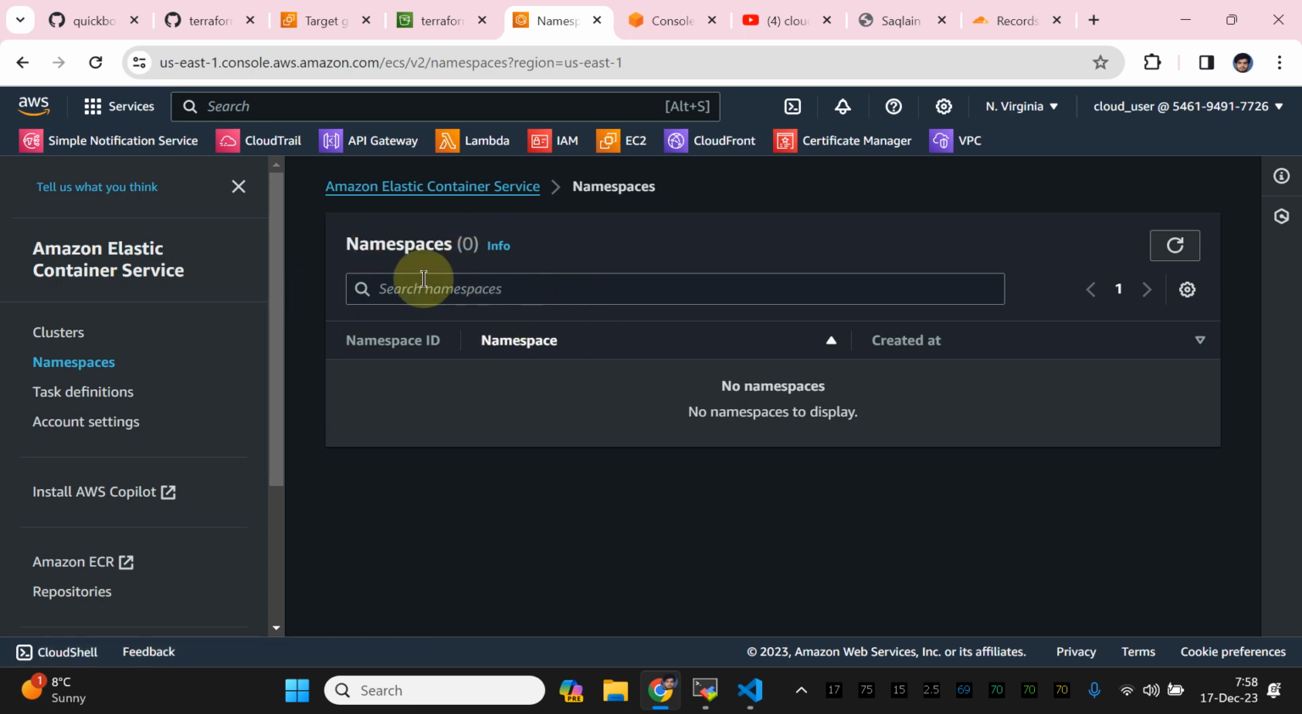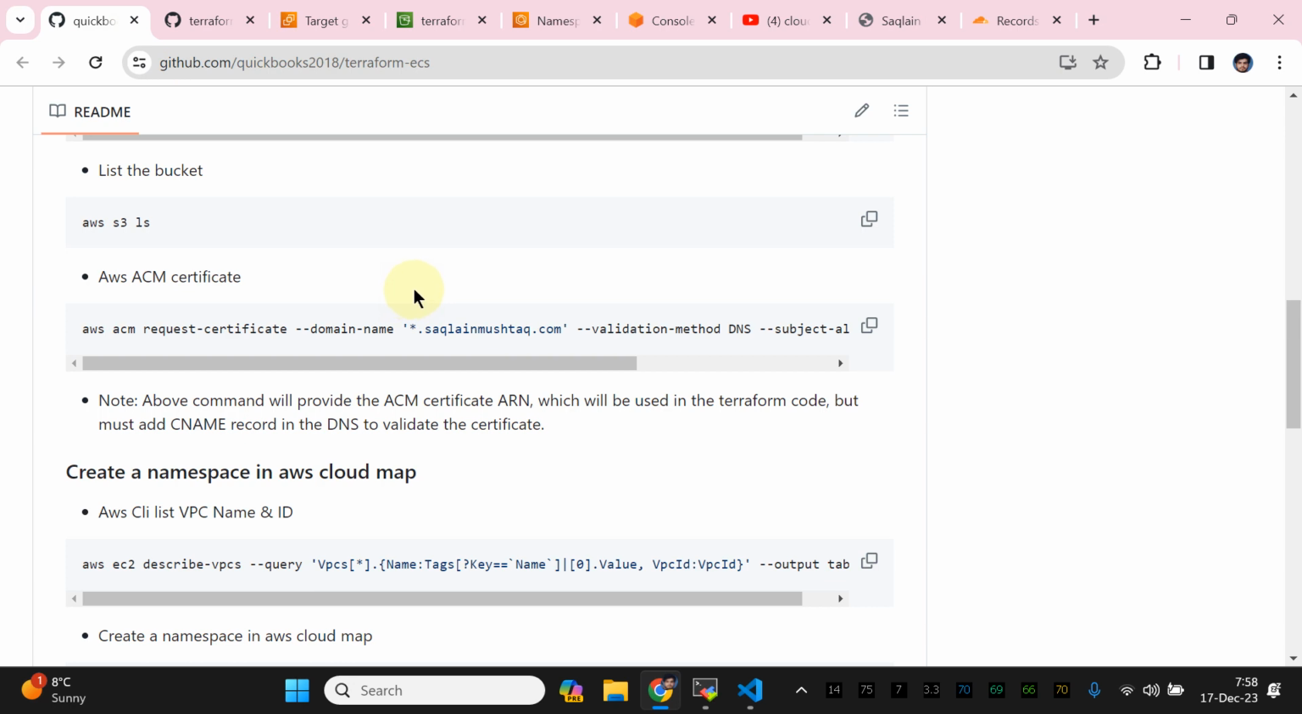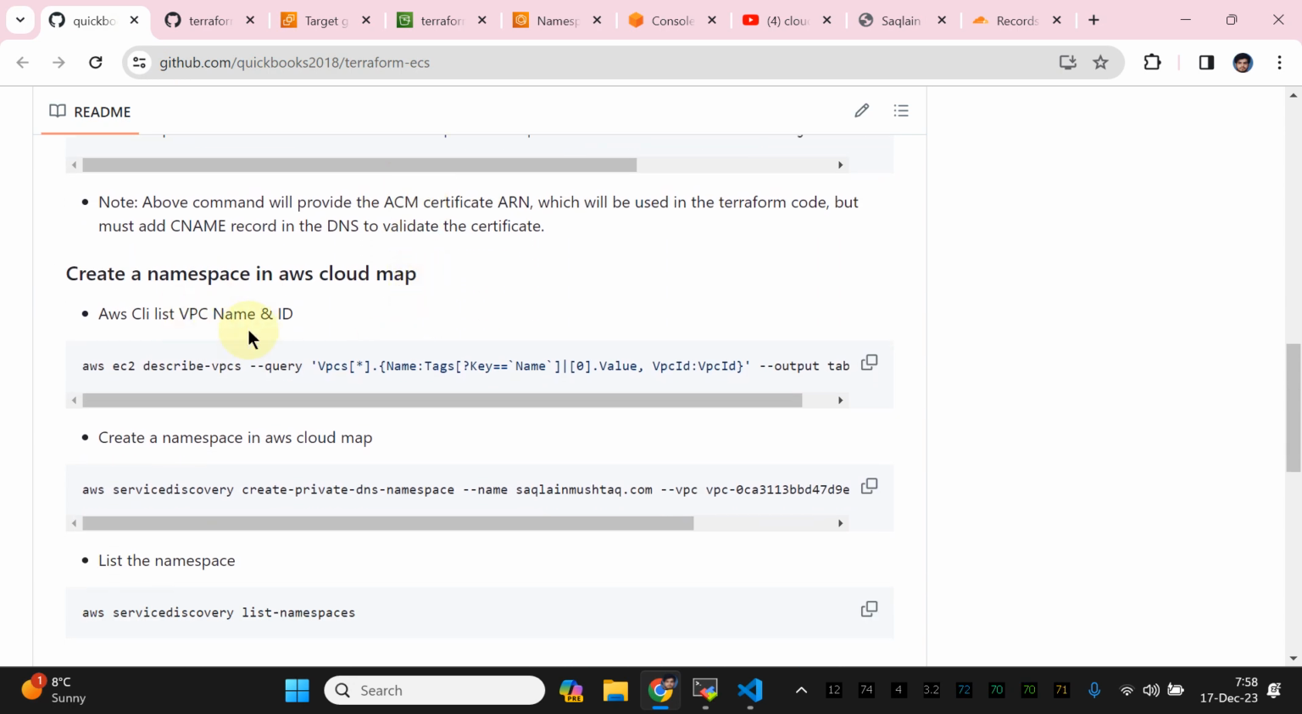So this is used for service discovery. And we are also going to add something regarding Service Connect as well. So, guys, now it's time to create our services. For that, first of all, I'm going to describe my VPC.